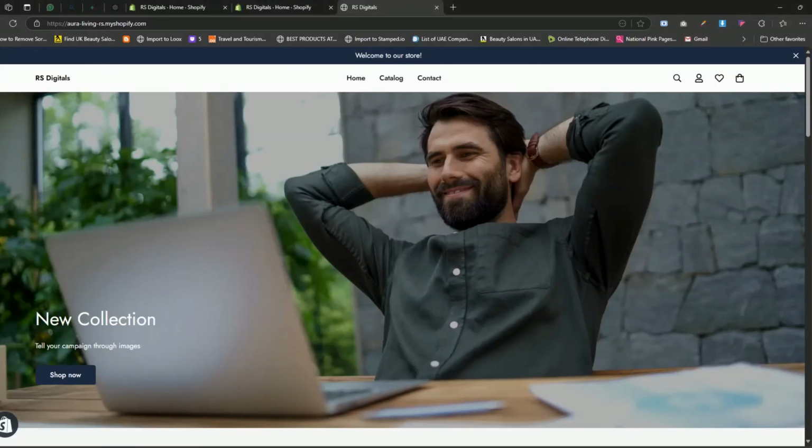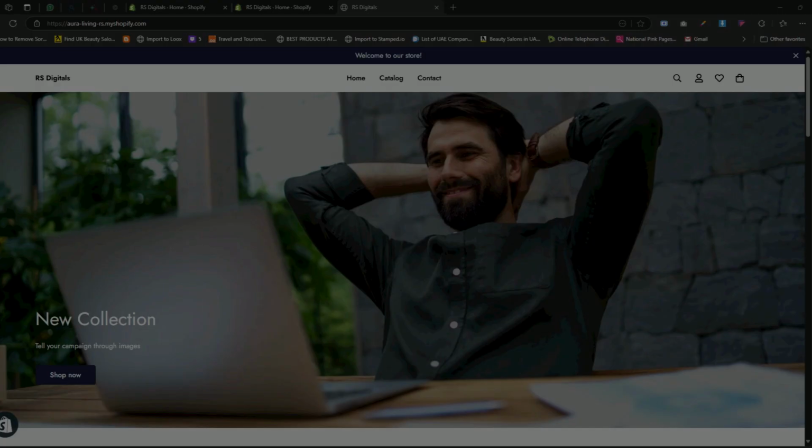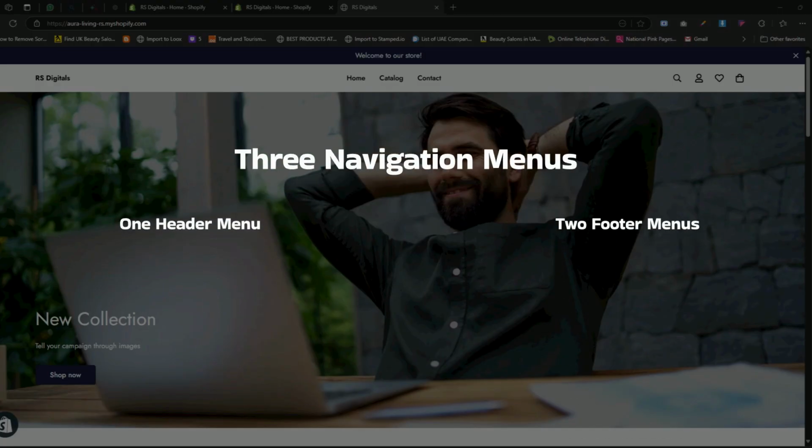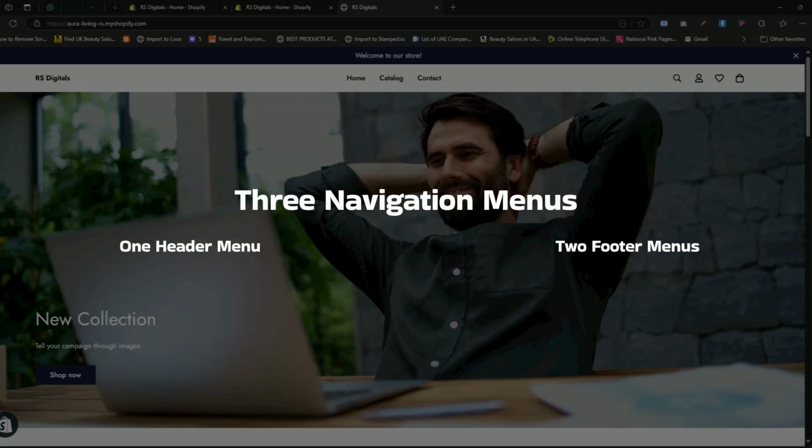In today's video, I'm going to walk you through easy steps to create menu navigation for the header and footer of your Shopify store. Here's what we'll be doing. I'll show you how to set up 3 navigation menus, 1 for the header and 2 for the footer.